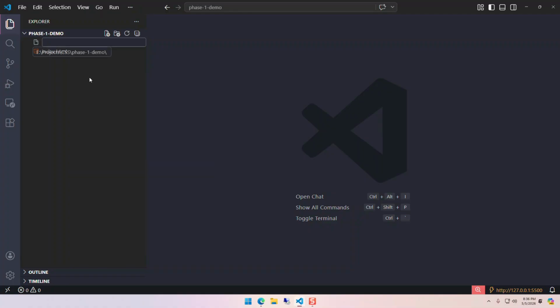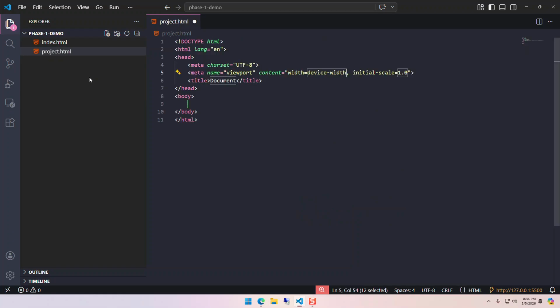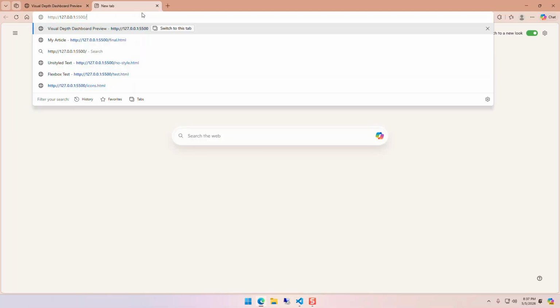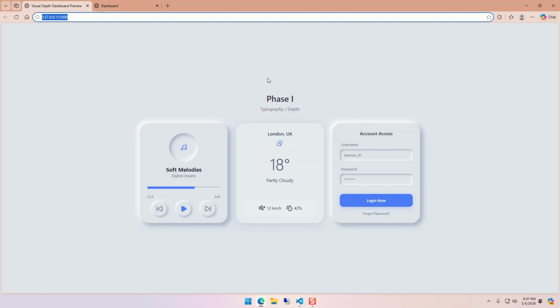Here, I am going to create a new file and call that project.html. We are going to generate a structure. I am going to set title to dashboard and open that in a browser. So I'm going to go here and type project.html at the end and we have this blank page that we are going to convert into that. So let's begin by creating our HTML markup.